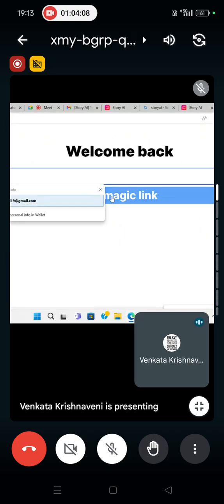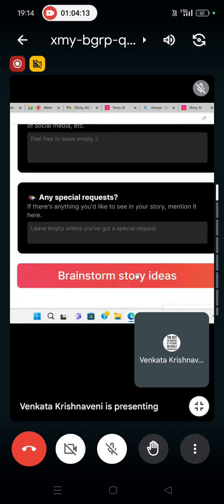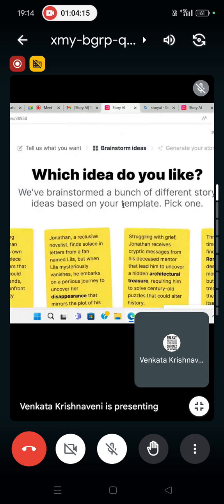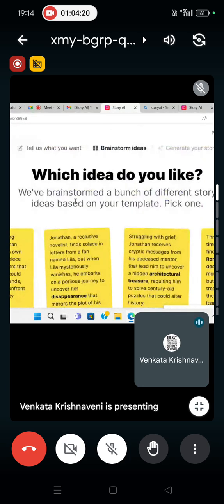Now, log in, get magic link. See, look at the ideas here. These are brainstorming ideas for the story.